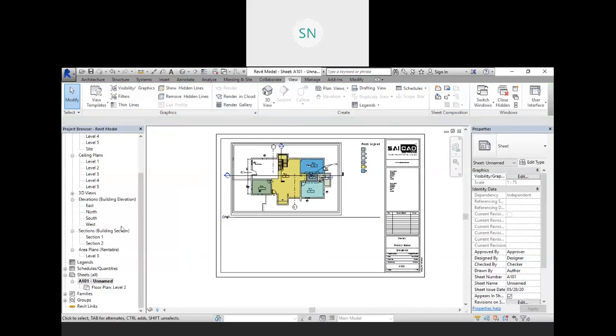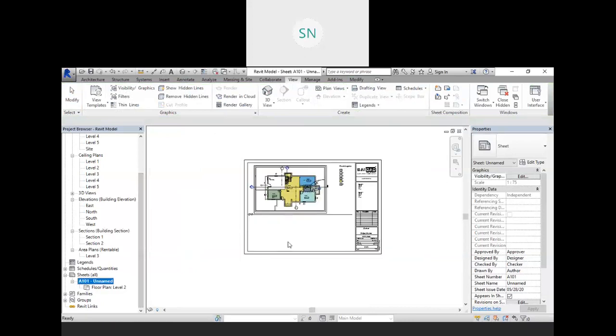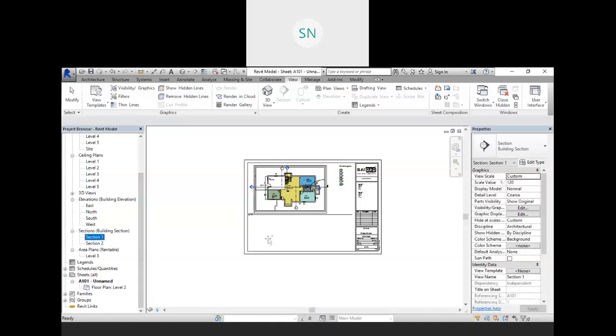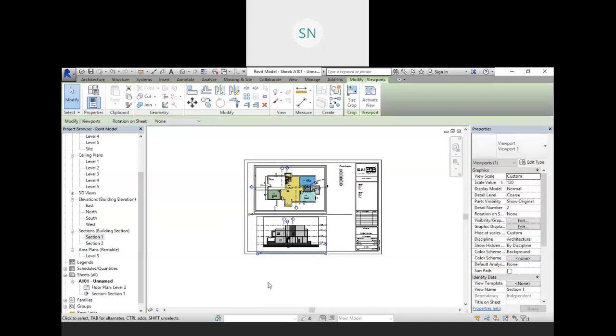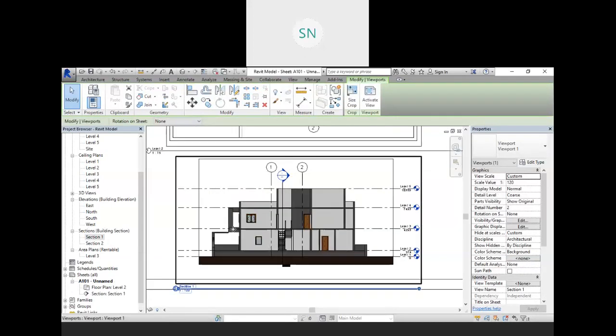So another method to call your drawing over here is that you can drag and drop. For example, I want to drag this section 1. So drag it and drop it on your paper. So in this way you can place your drawing also. Now I want only my first floor, right?